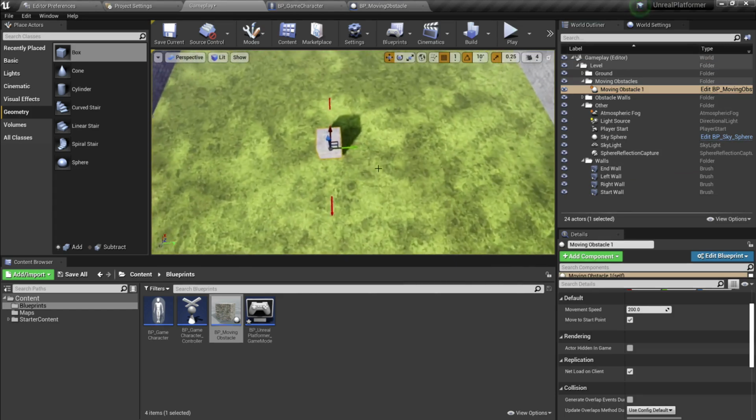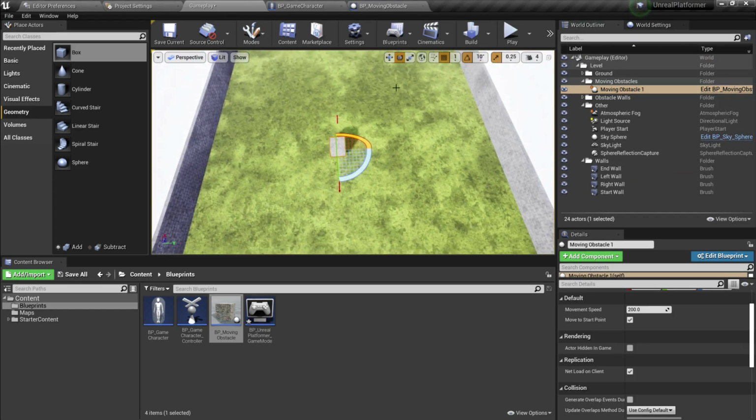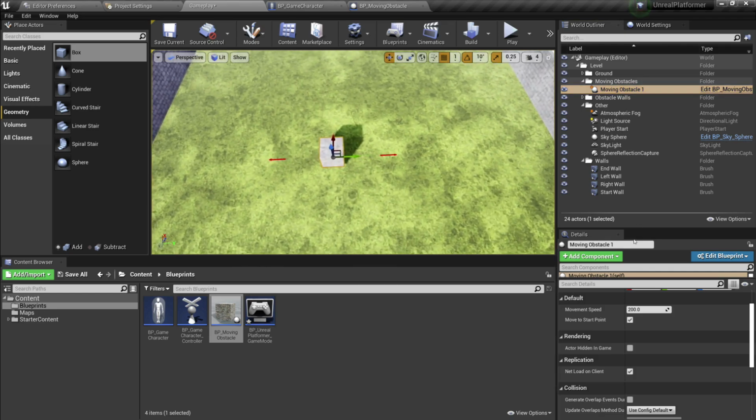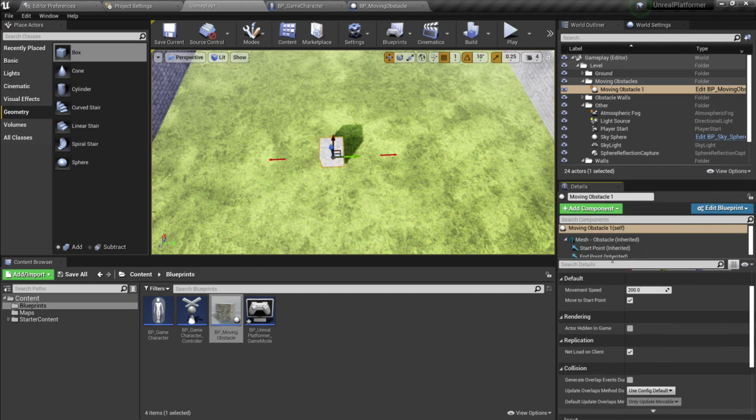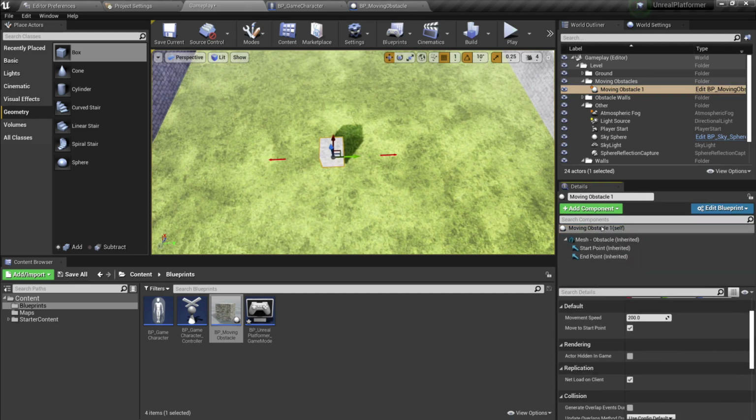So now what I'm going to do is rotate this. I have pressed the E key and I am going to rotate this to 90 degrees. It can be negative 90 or it can be 90, your choice, it's the same result. So now that I have this moving obstacle selected, over here inside of the details tab, I'm going to move this a little bit down.